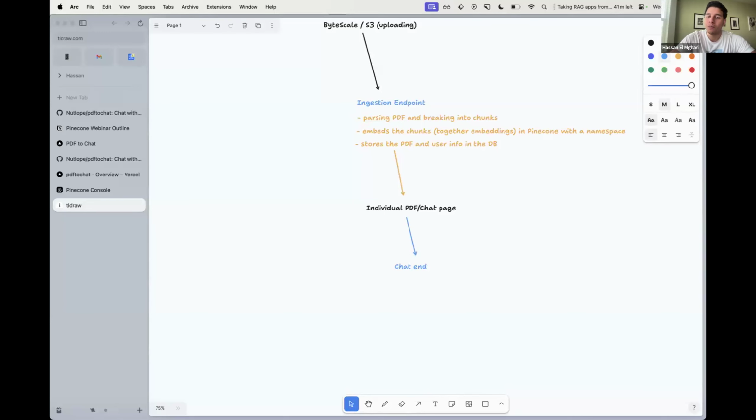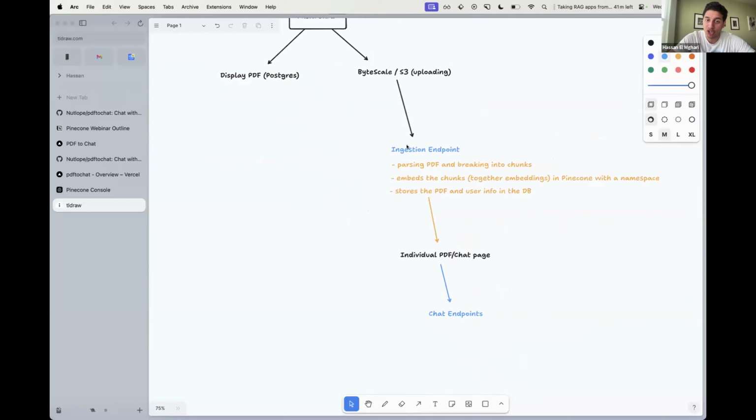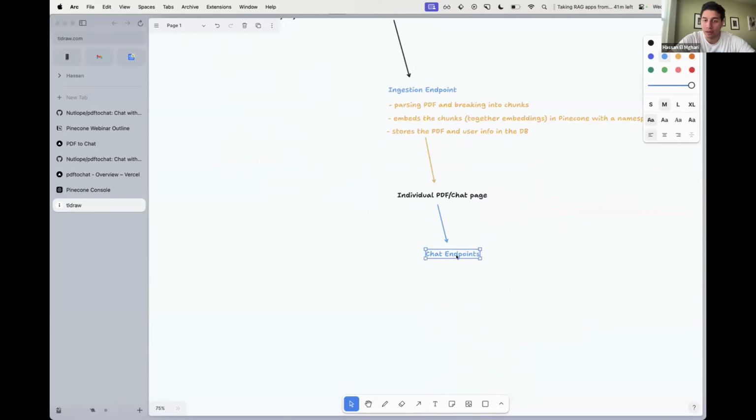There are two main endpoints in this app, in the back end. We have the ingestion endpoint that takes the PDF and ingests it into Pinecone, ready for us to run RAG on it. And we have the chat endpoint that defines the system prompt and takes the user's query. It has a whole retrieval system, which queries Pinecone for the relevant chunks and uses them as context. Zach can talk more about that.